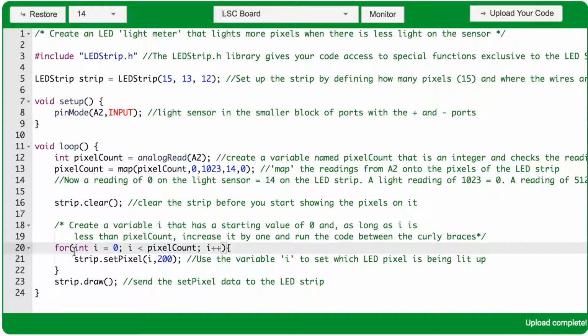In the for loop, we have int I equals 0, and when the condition is checked, is 0 less than 0, that's false. So the strip.setPixel function isn't going to run at all. When the strip.draw function runs, it doesn't have any more pixels to light up, so it's just going to clear everything off. This means that the LED strip will be completely dark. No pixels will be lit up at all.